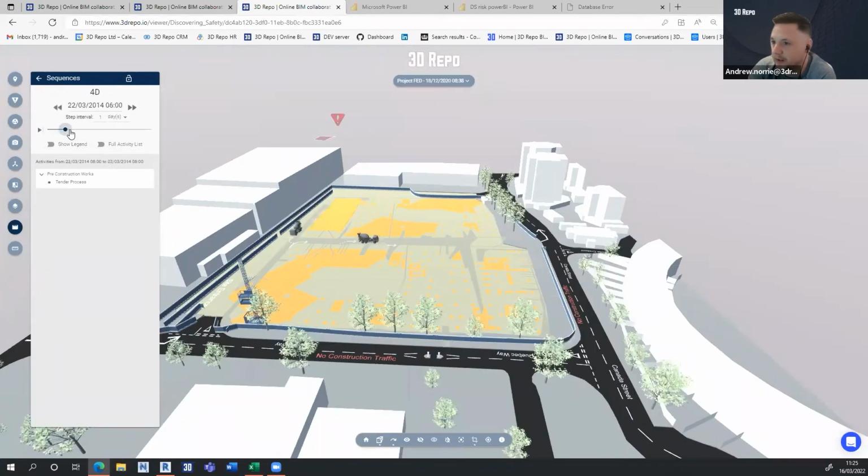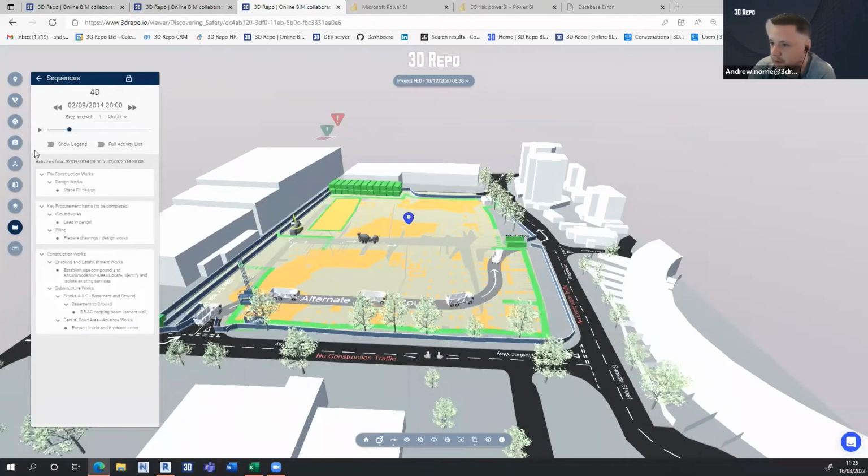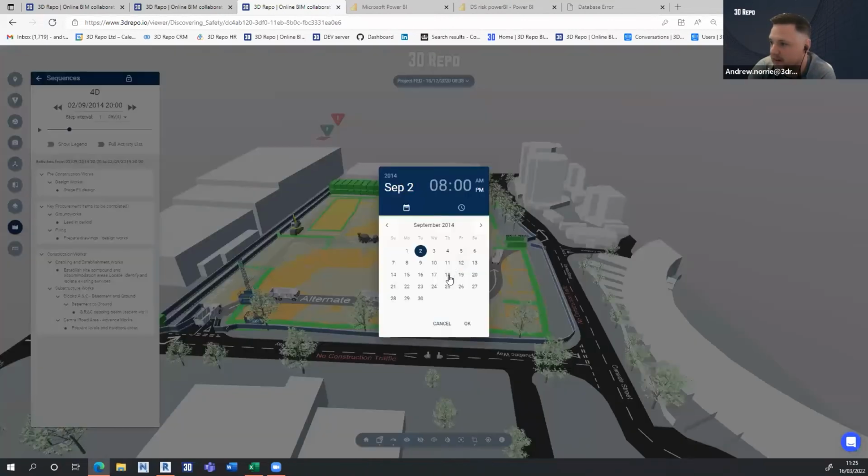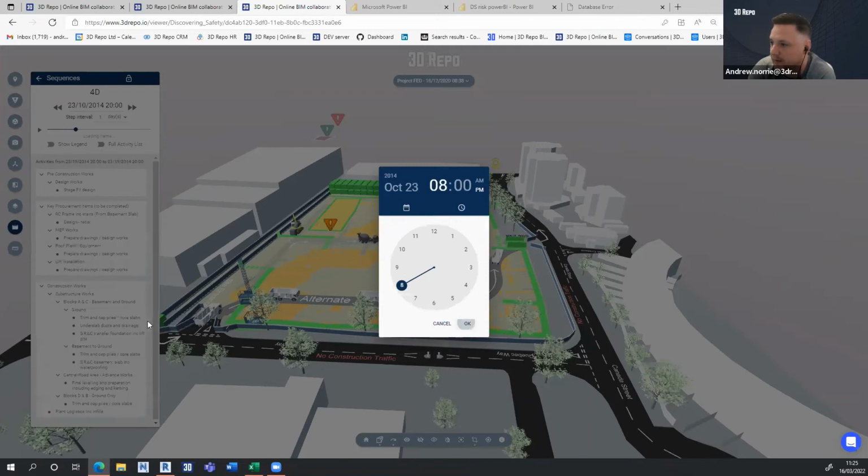So you can do everything that you'd think. You can scrub through and go to a specific point. We can select a specific date and time. So I can come forward and say, right, I want to go to here.